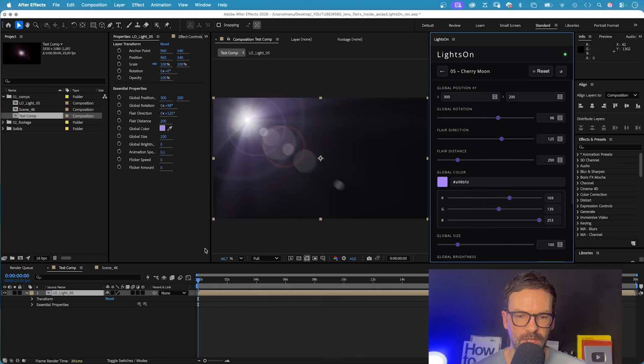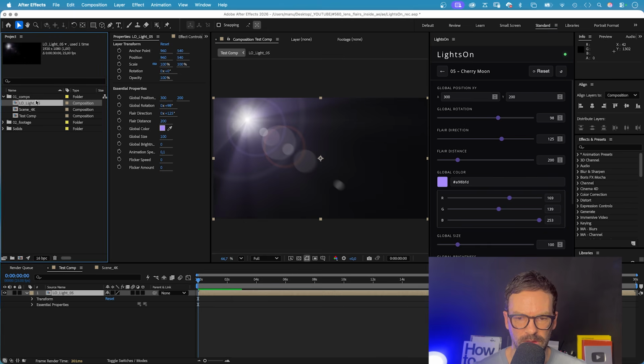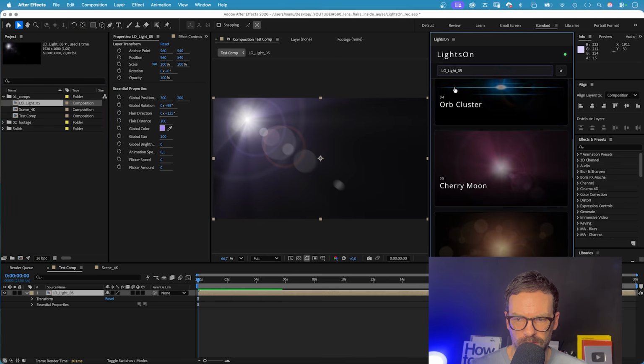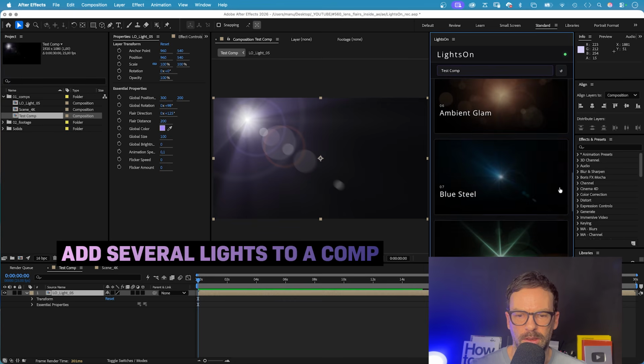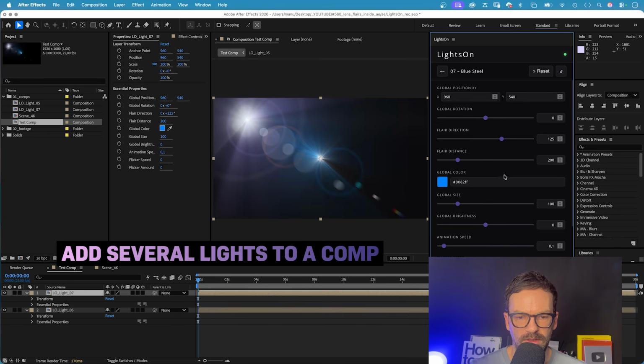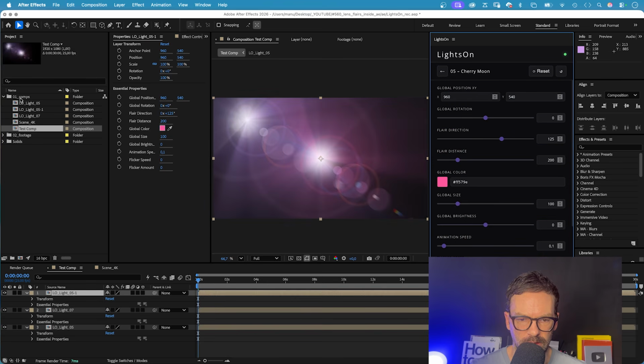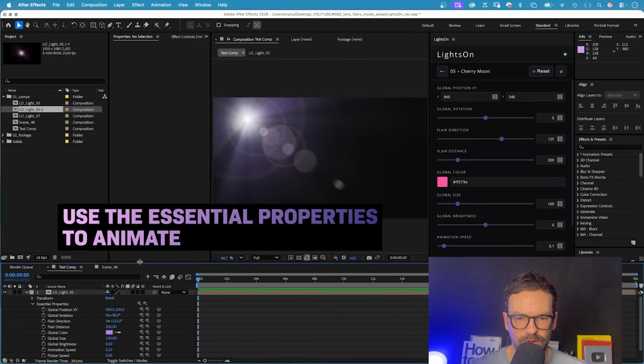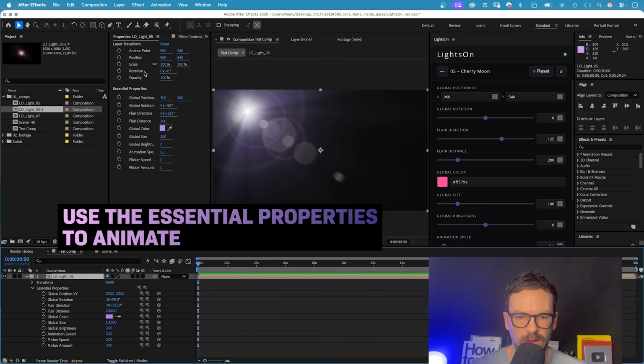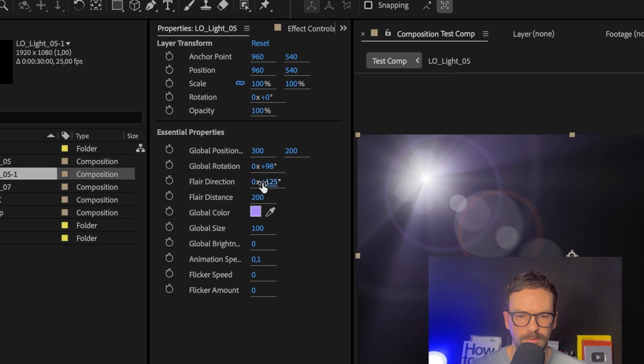The light is actually added as a composition. It's called LO Light 05 and you can find it here in the comp window. Select the comp again. You can add any other light on top, like Light 7, or even the same one again. It is renamed -01 at the end. Below you find essential properties. They appear in the properties window as well. Use them to set keyframes.